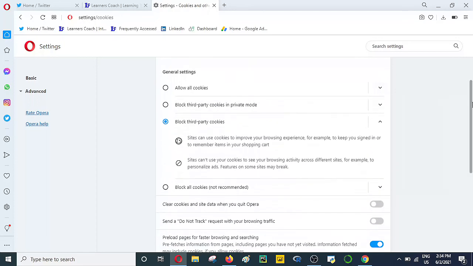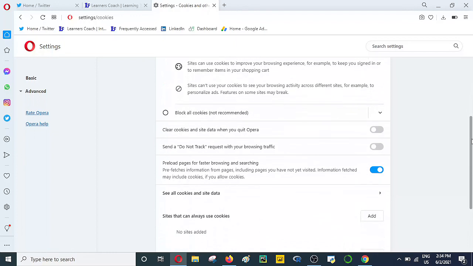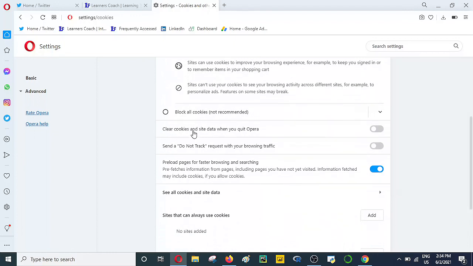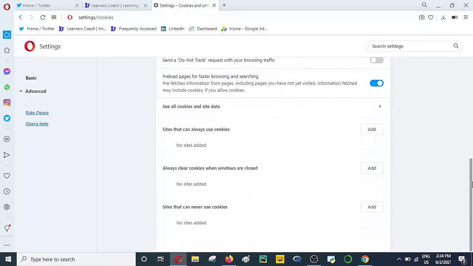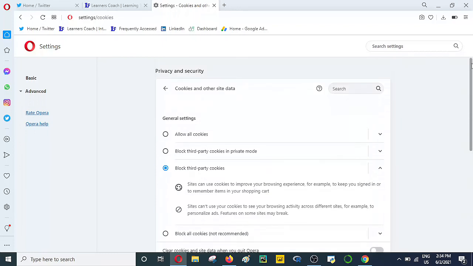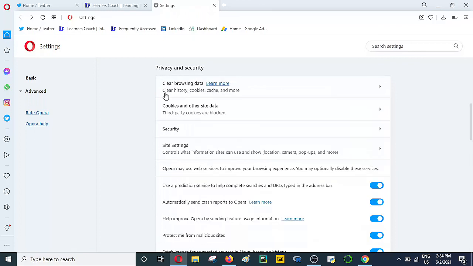I like this option, clear cookies and site data when you quit. For example, if you are using your browser or accessing the internet in a public place, ensure that this is selected. But since this is my laptop, I'll allow it to just use that. So that is some of the configurations you can do.